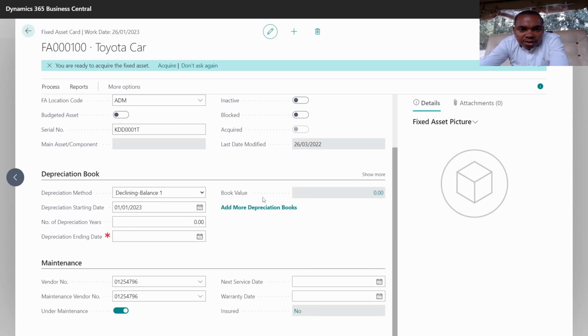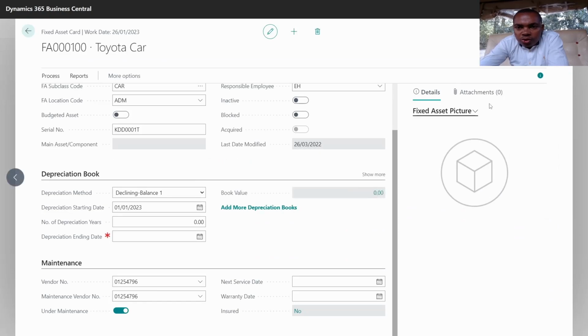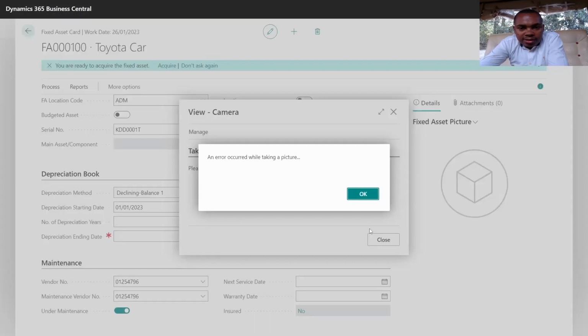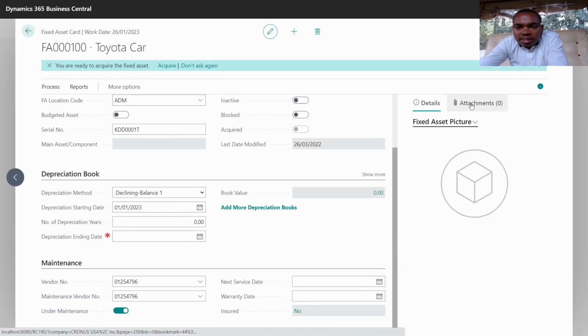We also have the field for the book value. As you can see now, it's 0 because we have not acquired that asset account. Then we also have an attachment relating to the fixed asset. You'll be able to attach, maybe it's a picture you want to attach, so you'll be able to import, or you can take a picture direct, so you'll be able to do that. The system allows you to capture the picture, or you can just select from your desktop.